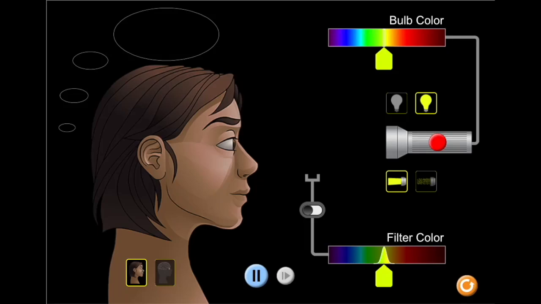Welcome to the Vision Simulation. In this simulation, you'll investigate one sense of the human body, sight. The investigation will focus on how the eyes see color and the value of this sense in helping to identify objects encountered in the world.